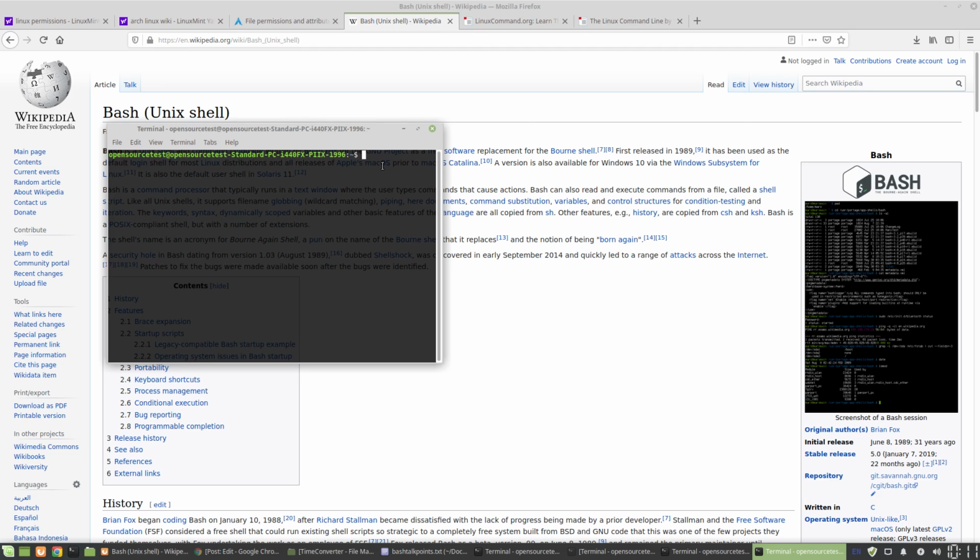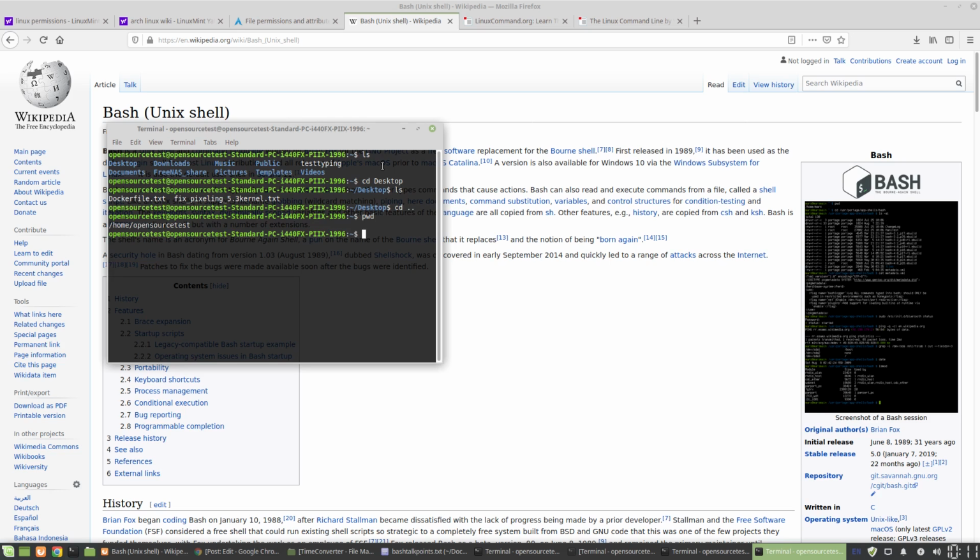From here, we can do things like list what the contents of this directory are. So doing ls is list. We can change directories. So I can change to the desktop. I can see what's inside the desktop. I can go back by doing cd space dot dot, which goes back up one directory. If you wanted to print out where we are, like if we weren't sure by that tilde, we could do print working directory, home/test.